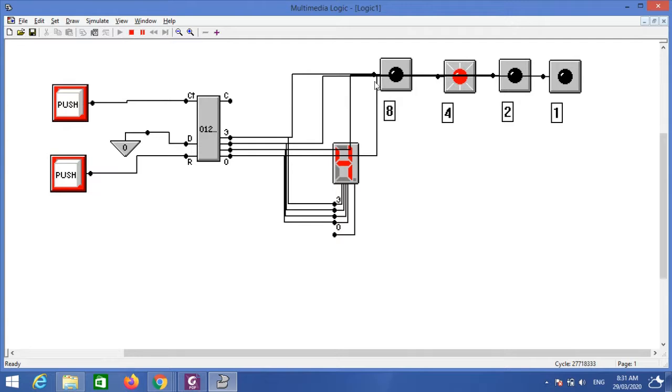Correct? 4 is 0, 1, 0, 0. 5 is 0, 1, 0, 1. 6 is 0, 1, 1, 0. 7 is 0, 1, 1, 1. 4 is 1, 0, 0, 0. Okay, 8. And 9 is what I have shown here. Okay, so it's 9. Then you have 10.